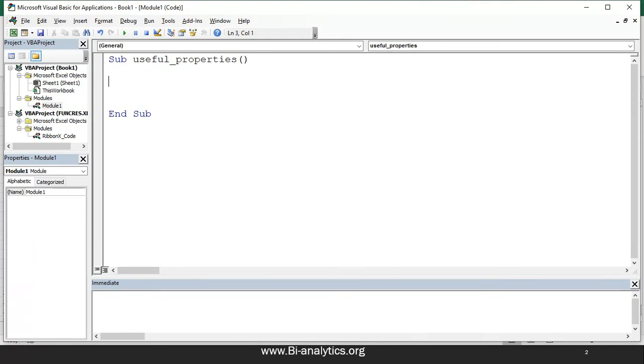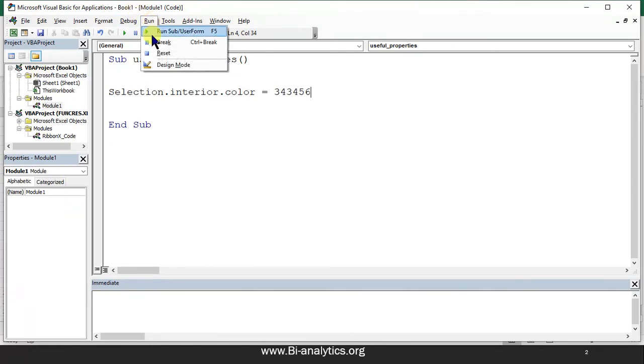Say Range A1 dot Select. So it will select the A1, but we don't know what is selected right now. So what I say, Selection, this is an object and its properties like Selection dot Interior dot Color. Selection dot Interior dot Color is equal to say 343456. Fine. This is my color. So now this is my code ready. What I do is I run it.